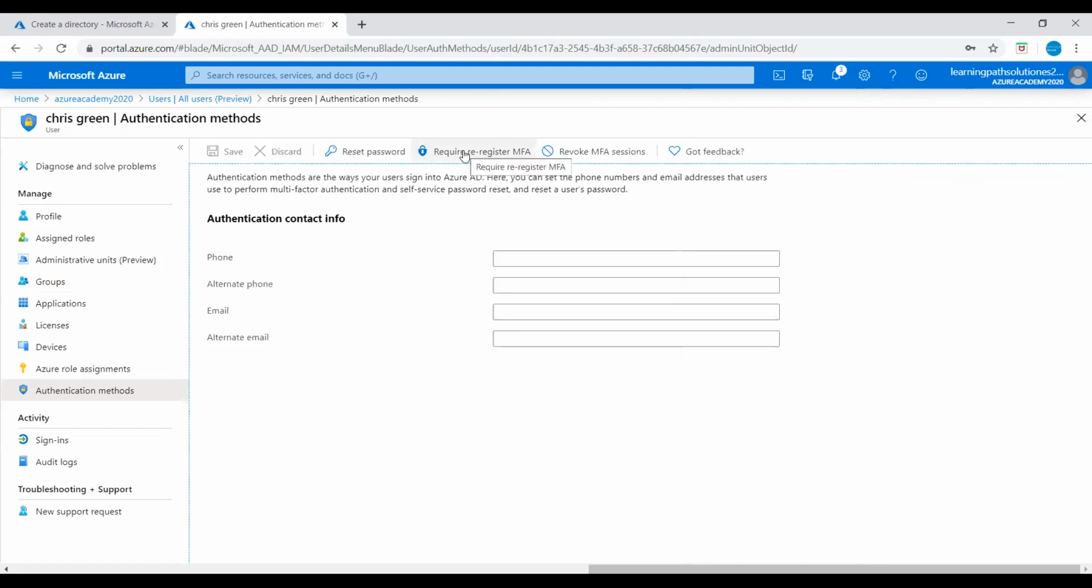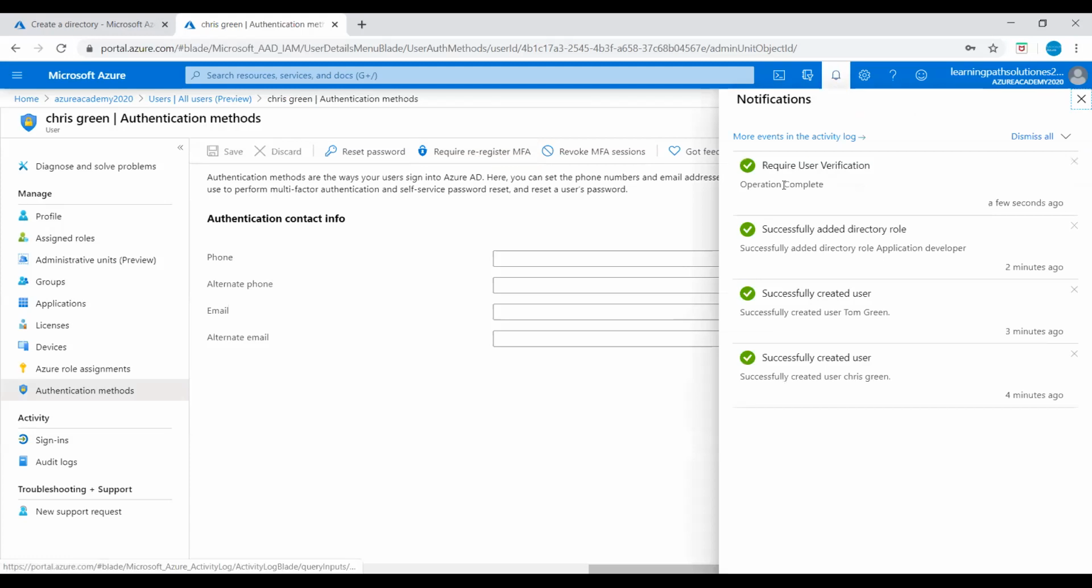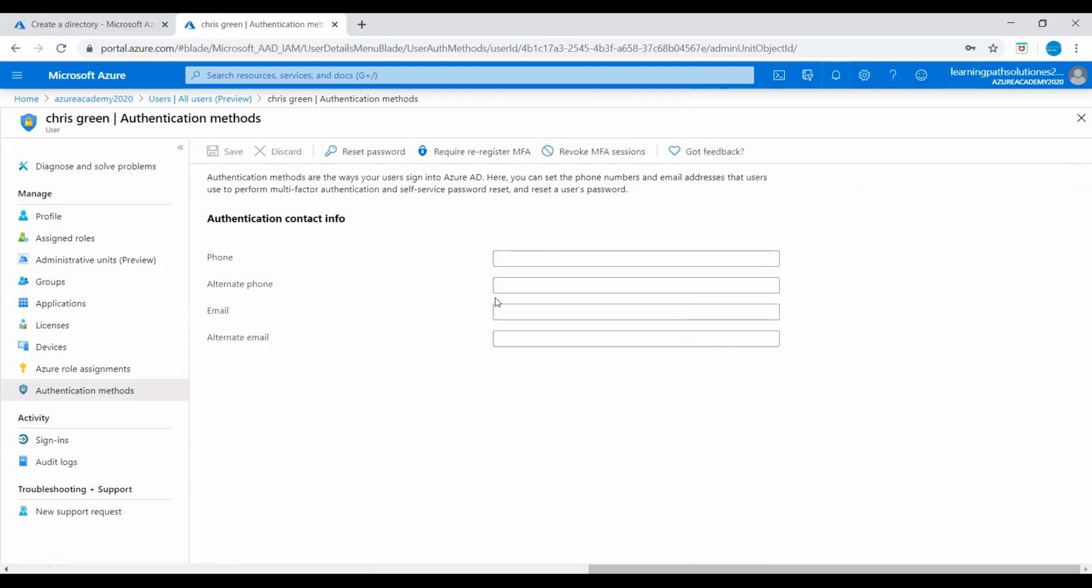Here you can see require register multi-factor authentication. When you enable this, the user needs to add a phone number or email. Using those, the user can use multi-factor authentication.